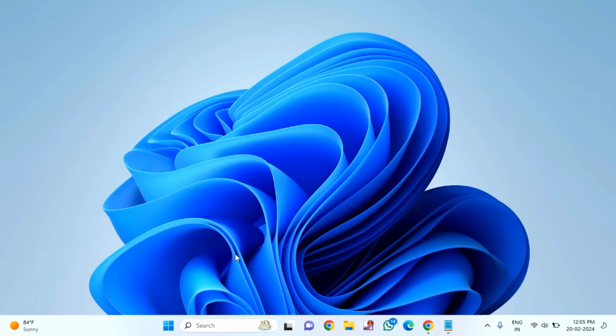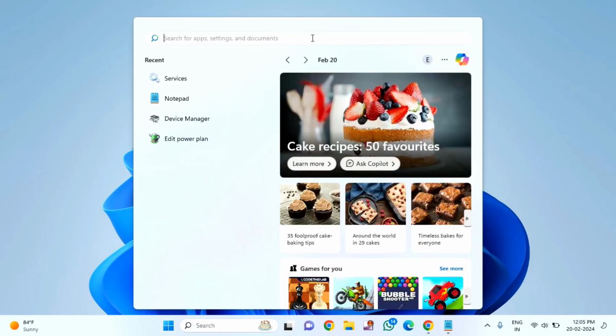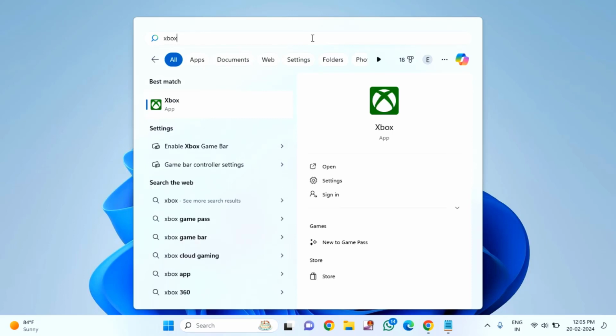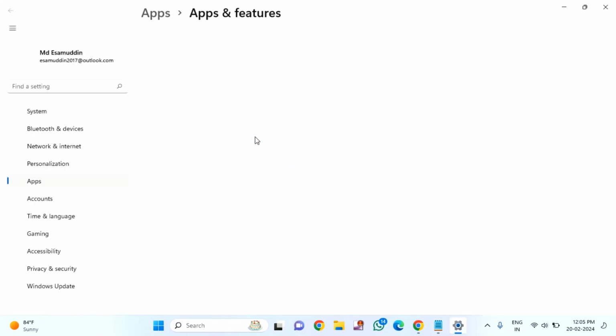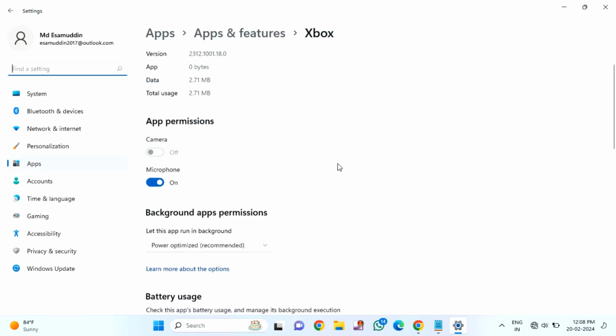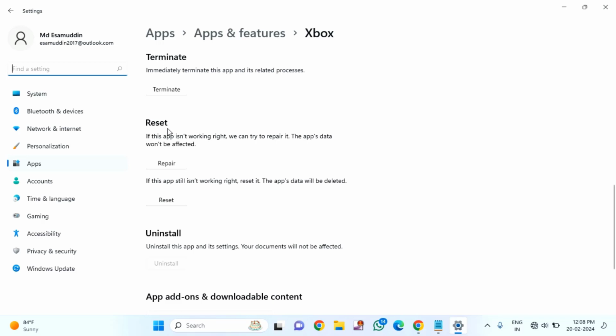And the second method is, you have to just click on start menu, then type here Xbox. Then right click on this Xbox, then click on app settings. After that, you have to scroll down. Here you will find first option reset.